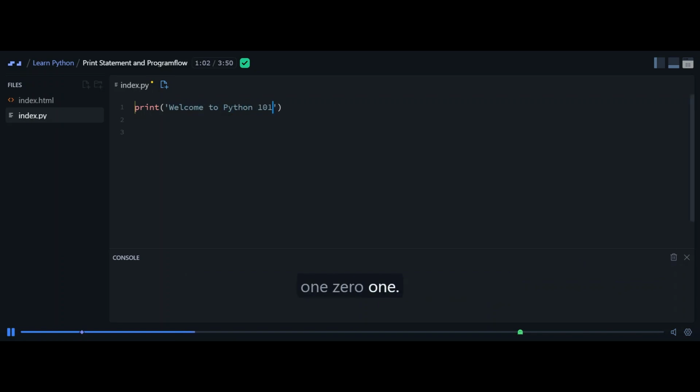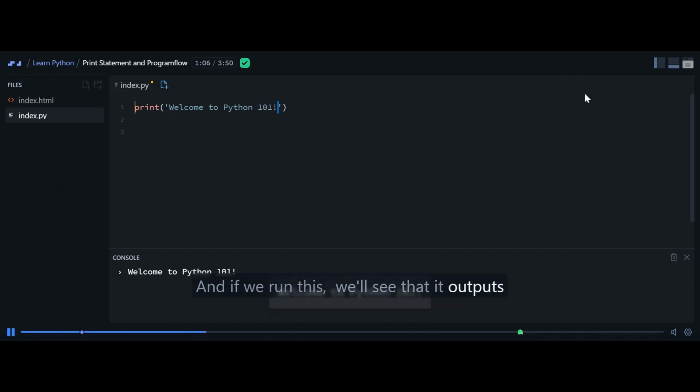Welcome to Python 101. Okay, and if we run this, we'll see that there is an output somewhere with the text without the quotation marks. So the print statement is a way to tell the computer, please print the stuff that I put inside the quotation marks, instead of the quotation mark. This is a quotation mark, right?